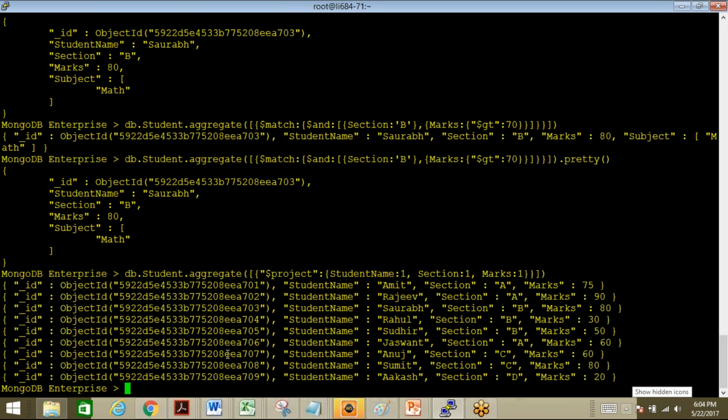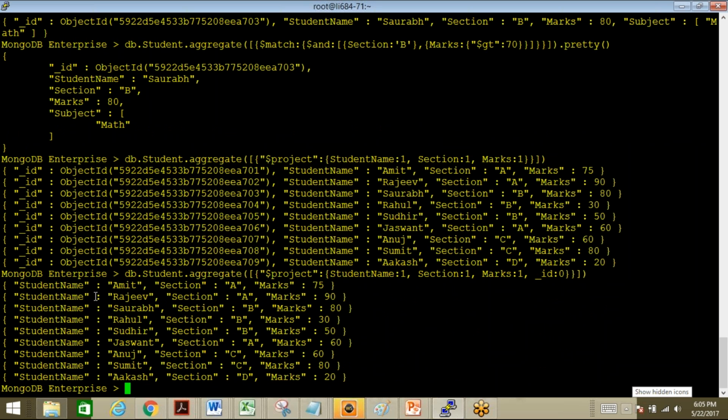One more thing, just keep in mind, if you do not want this underscore ID field to be there, what you need to do is mark it underscore ID colon 0. You can see here that it is only showing you the student name, section and marks. That's it. Because underscore ID is obviously a mandatory field. It should appear every time whenever you execute a particular command.